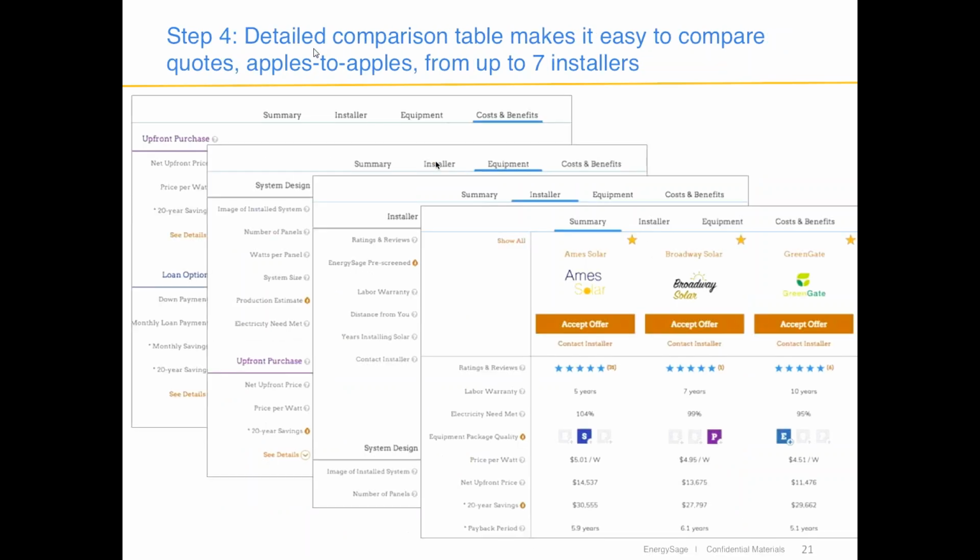And then so when customers favorite quotes, then they can compare them in the side-by-side format. And the beauty of that is that it allows people to really select the ones they want to dig deeper into. So we're right here looking at 3 different quotes, and there's 4 sections. So there's a summary of kind of all the most important information related to this quote, just right at the top. There's also a section of information on the installer, a section on the equipment, including the panels as well as the inverters, and then of course costs and benefits. So what are the economics? What does the payback look like? How much will I save? What is this going to cost me out of pocket, etc.